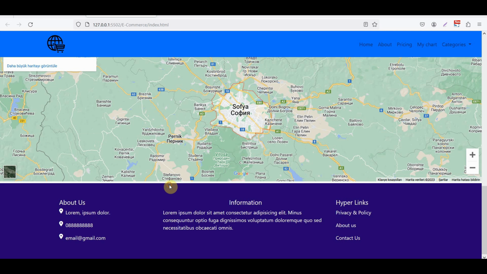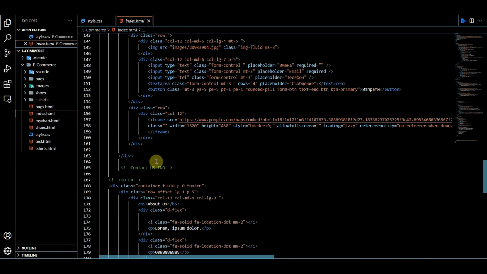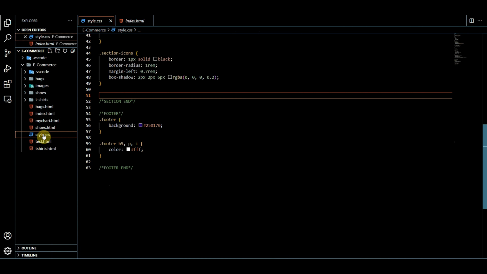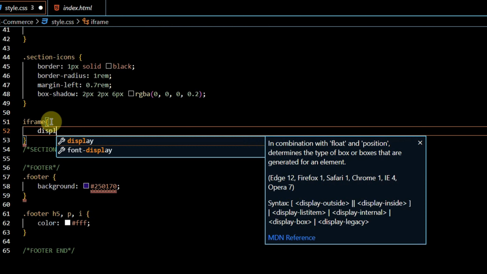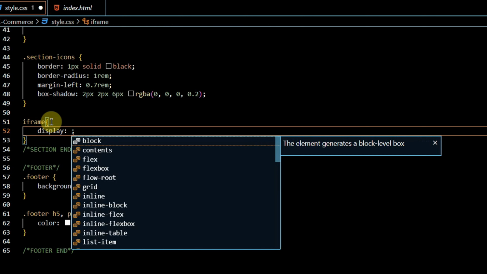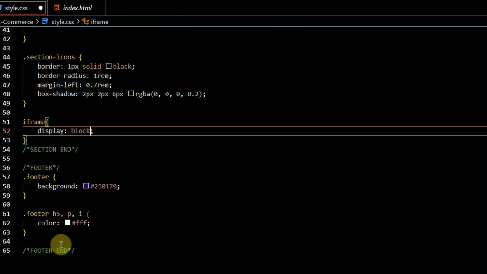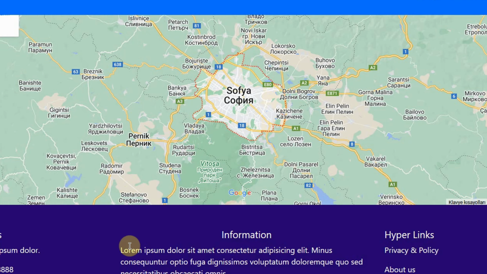Here is the example with the iframe fix. All you need to do is to set the iframe element as a block element. Let's save it.